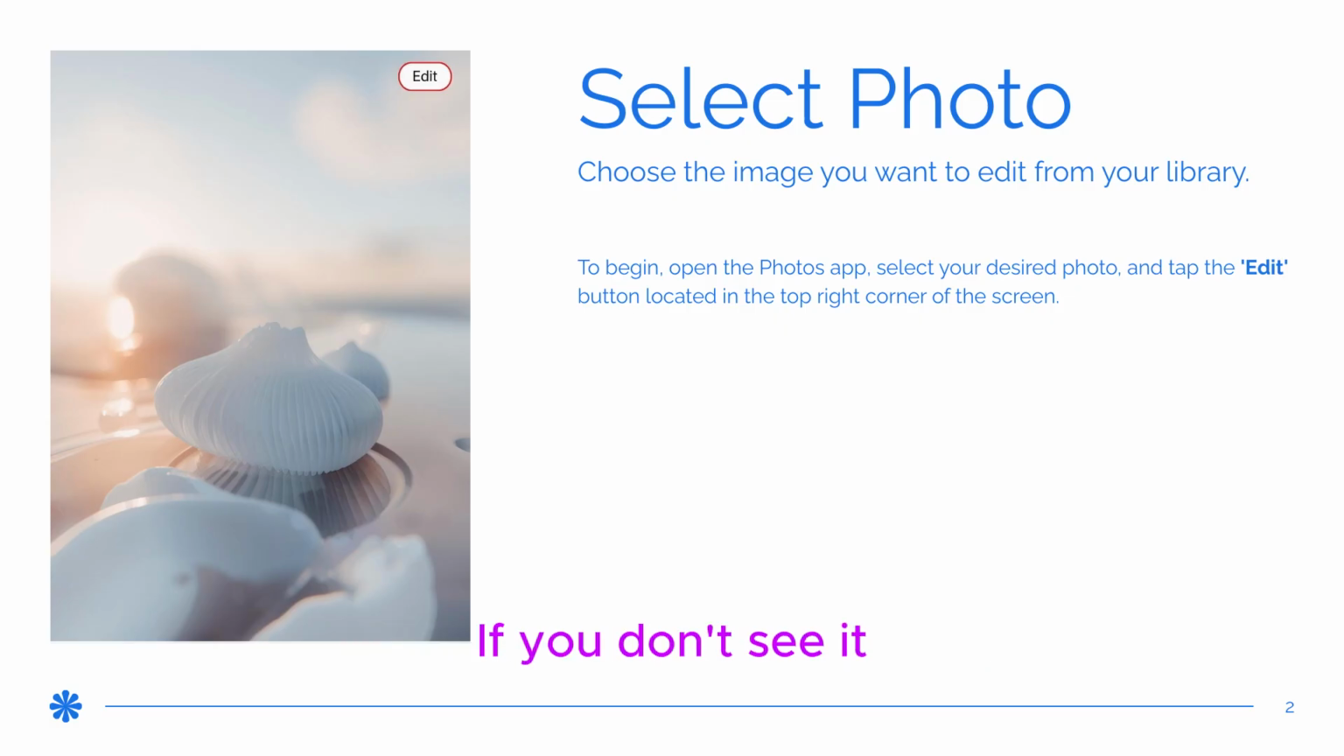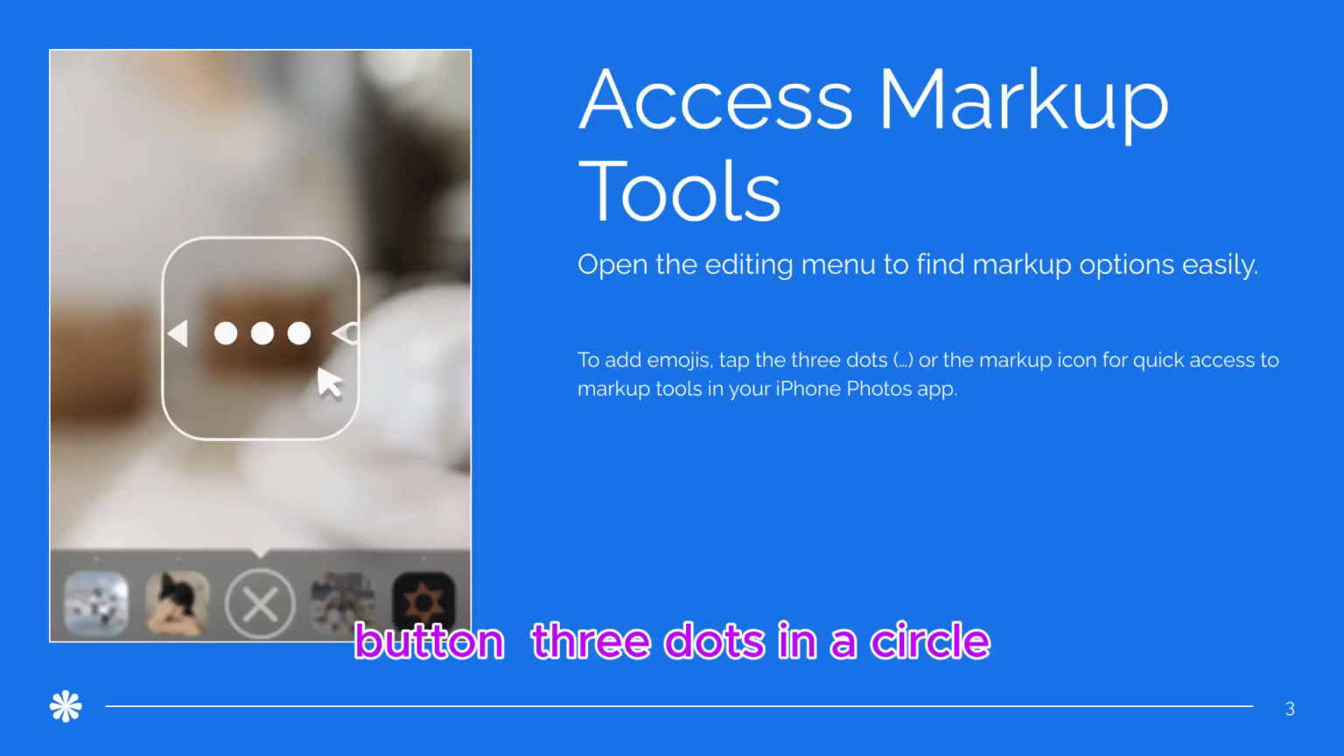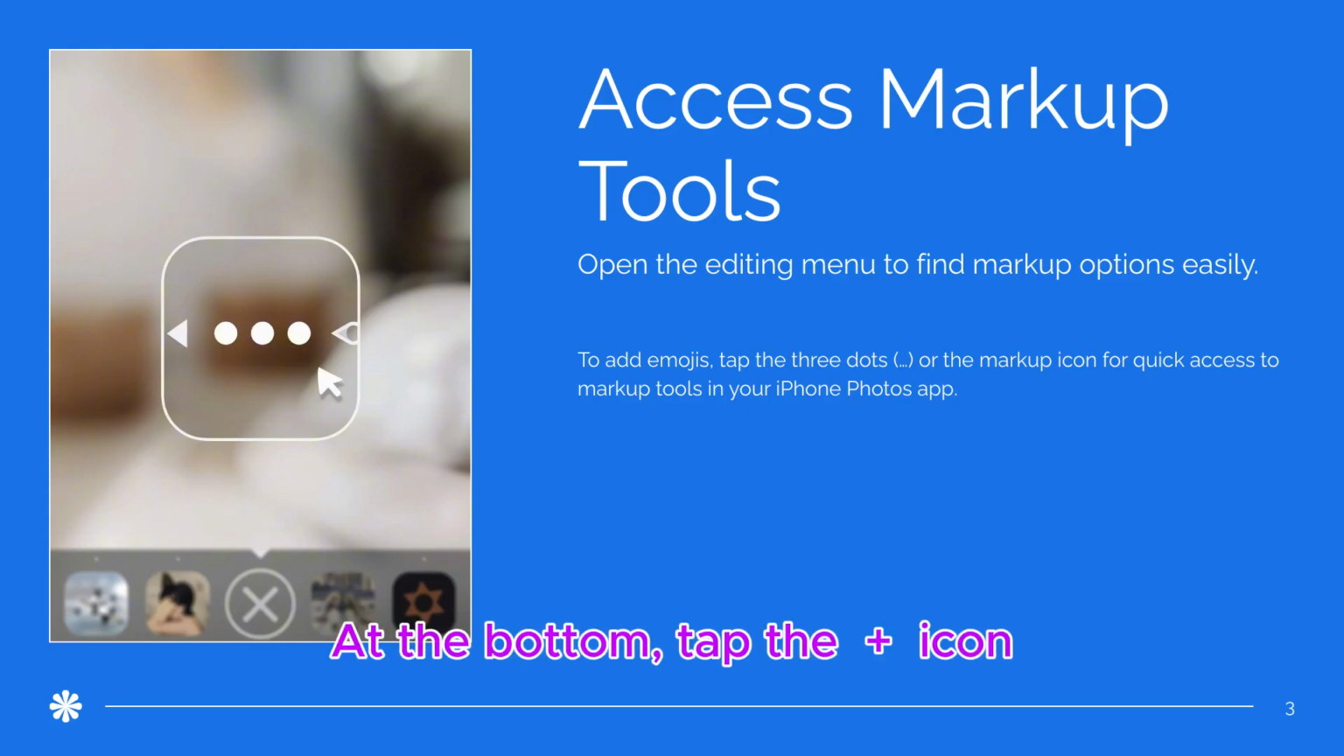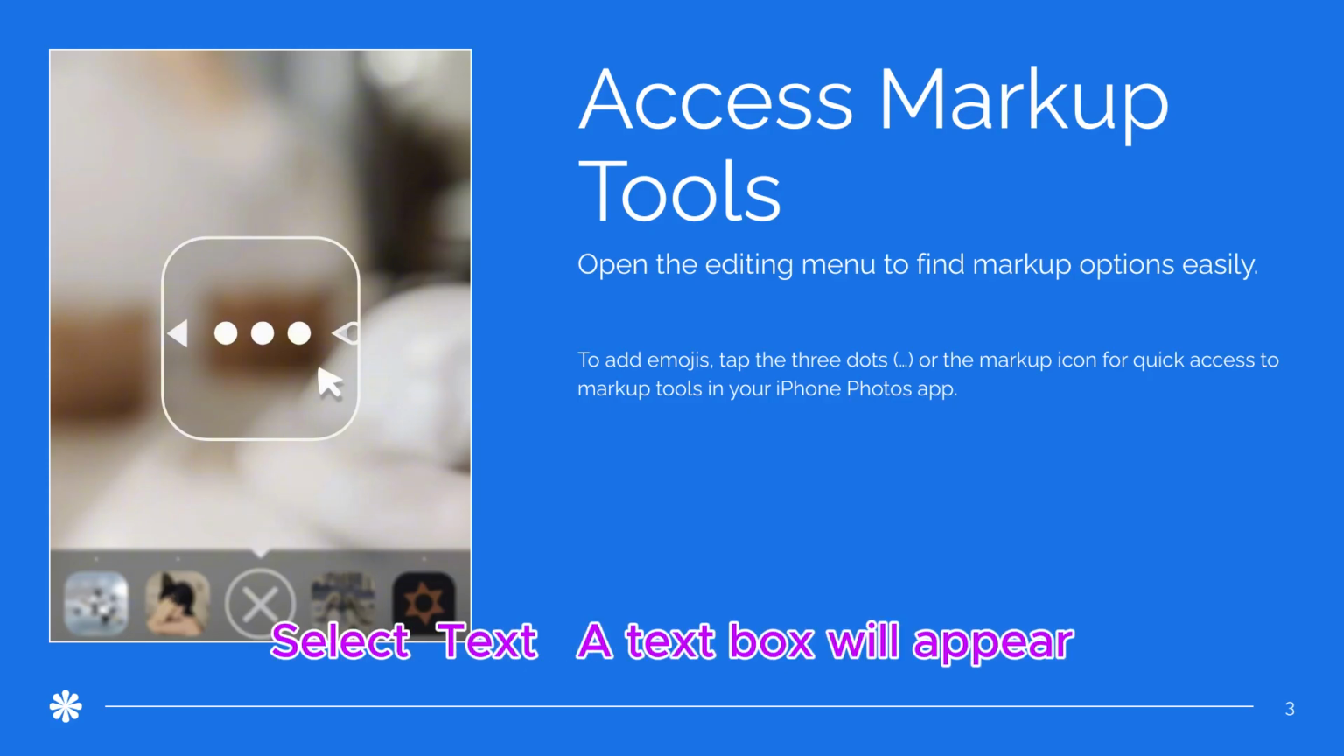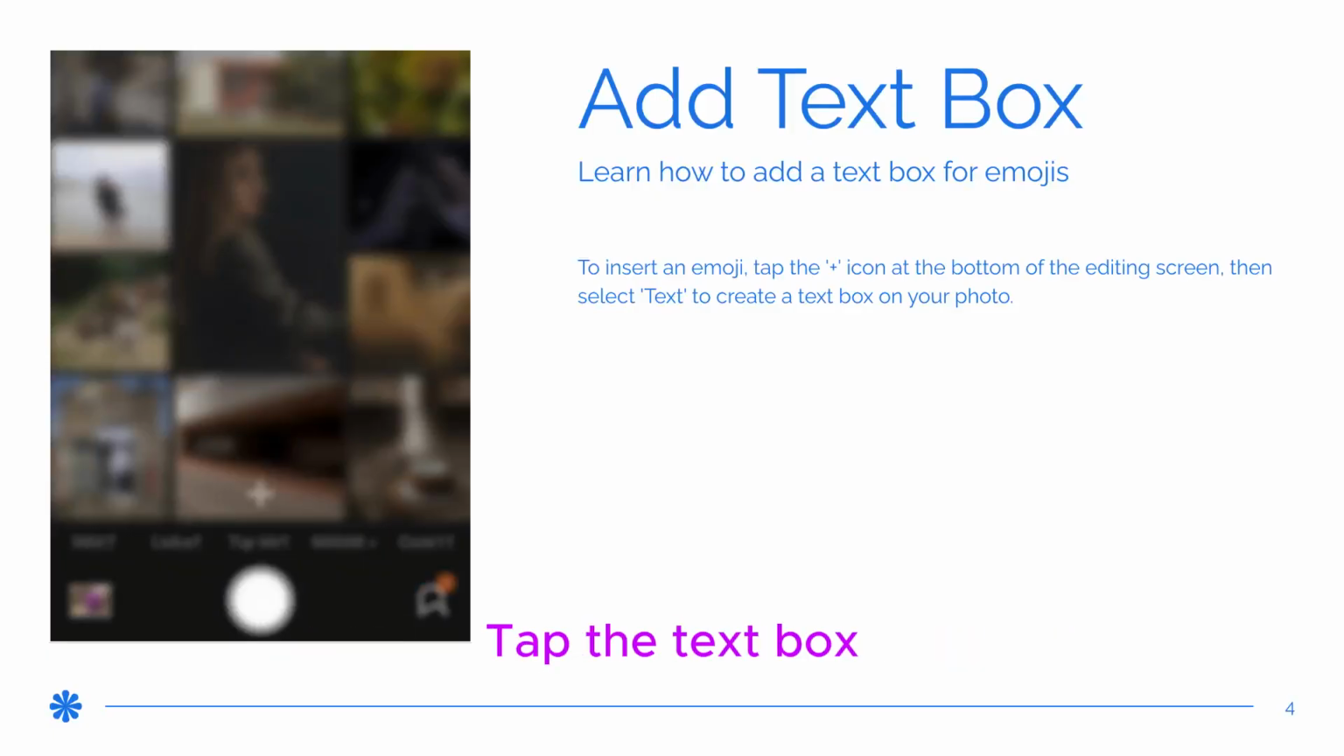A pen tip. If you don't see it, tap the More button, three dots in a circle, and select Markup. This opens the markup tools. At the bottom, tap the plus icon, select Text. A text box will appear. Tap the text box, then tap the smiley face icon on the keyboard to switch to the emoji keyboard.